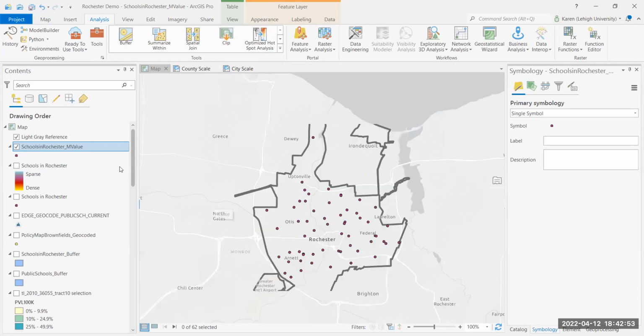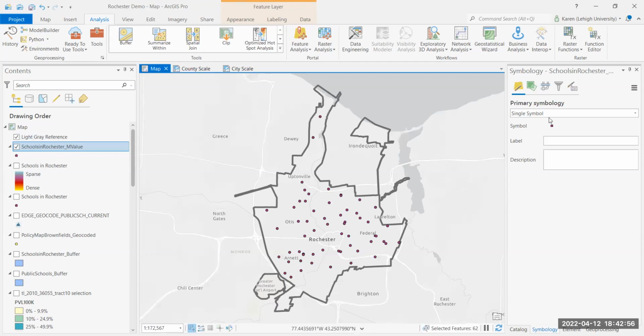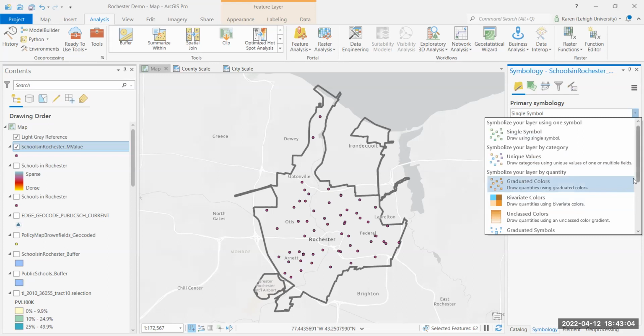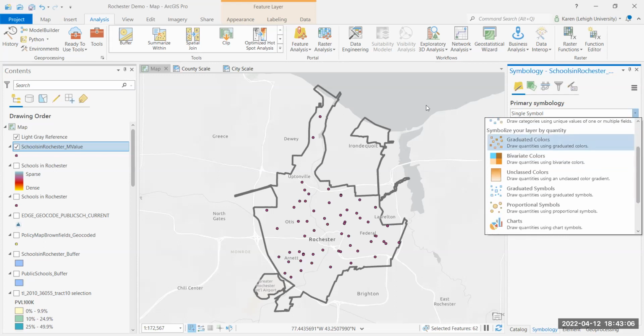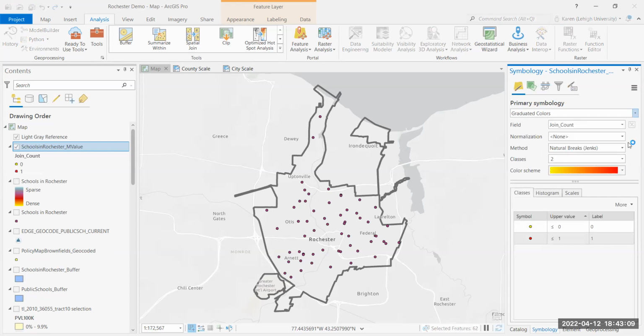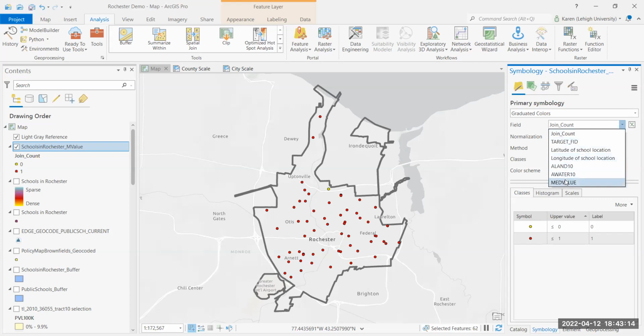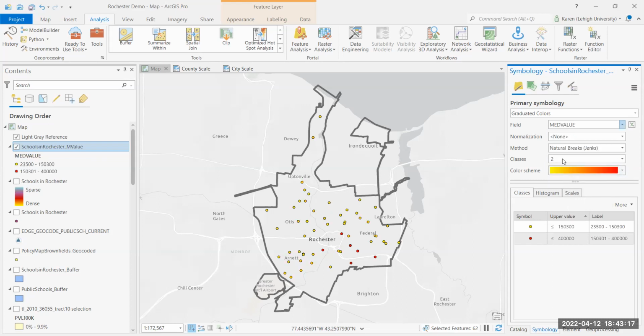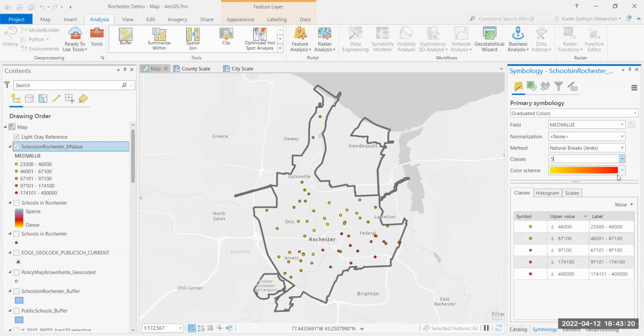And so now maybe I want to see these dots, not as a heat map, but maybe I want to look at schools based on the median value of the neighborhood they're in. So here we go. We're going to do graduated colors. And now the thing we want to do is my median value. Looks a little weird because you only have 2 of these. Let's instead have 5 different groups. And you can start to see which of these schools landed in census tracts with which of these median values.